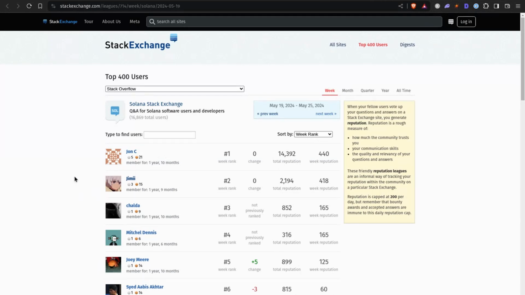And then we'll go ahead and wrap up the changelog for this week with the shout out for StackExchange. So shout out to everyone on StackExchange that are fighting the good fight over there. We got Jimmy, who is leading the week right now. And we've got Chalda with the number 3 rank, and Mitchell Dennis, and Joey, good old Joey from Stockpile. And now it's Squads. Yeah, and great work from everyone on StackExchange this week.